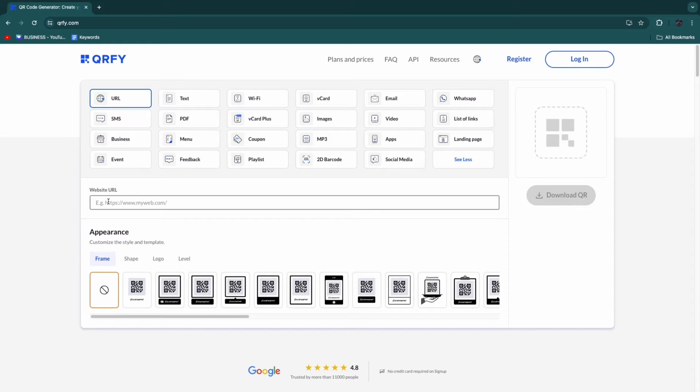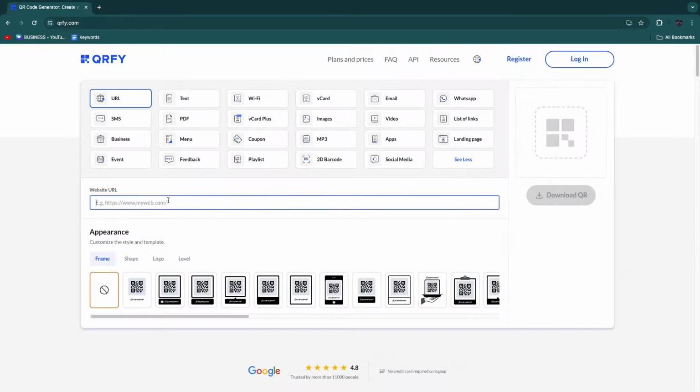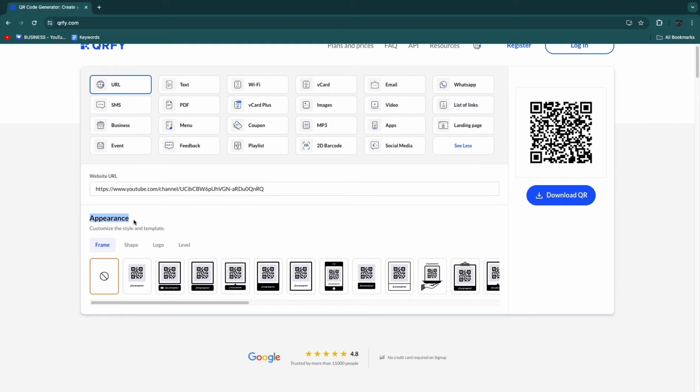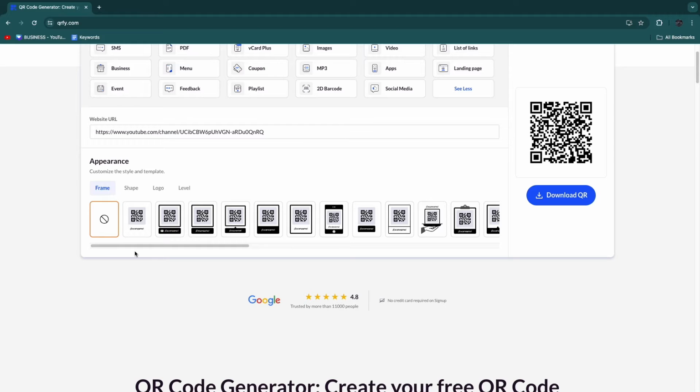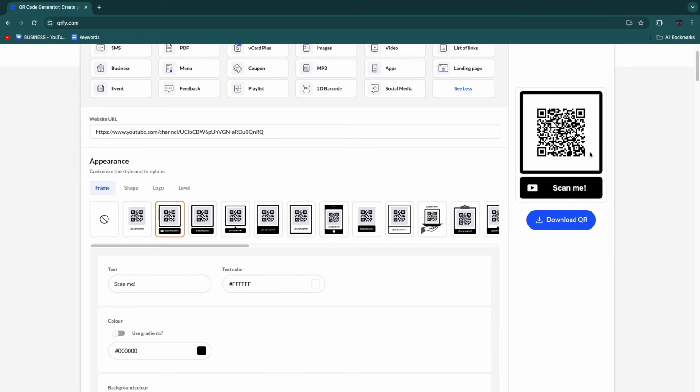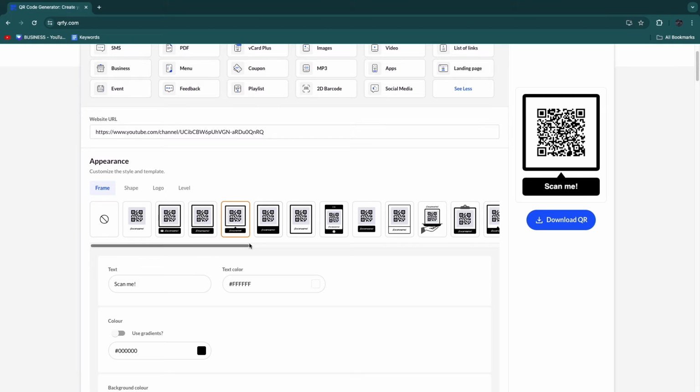And then here you simply want to enter the URL that you want this QR code to lead to. Now I'm just gonna take my YouTube channel URL. And then you just want to go and paste that in here. So now after pasting it in, here you can actually choose the appearance of your QR code. So you can see they have a bunch of different ones, and at the right here, you can basically see what it looks like. So just pick the one that you want.